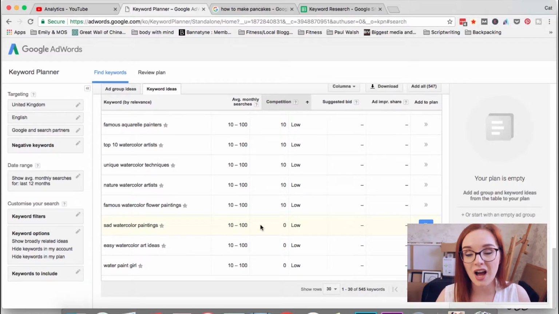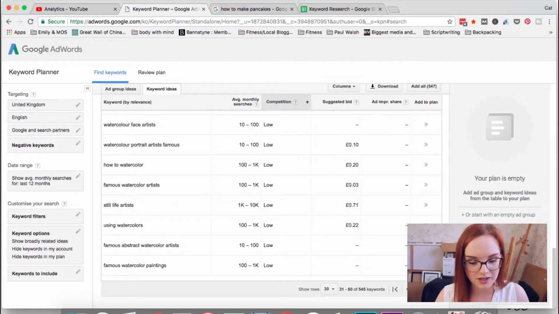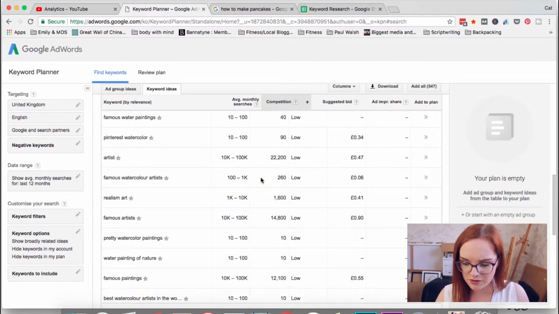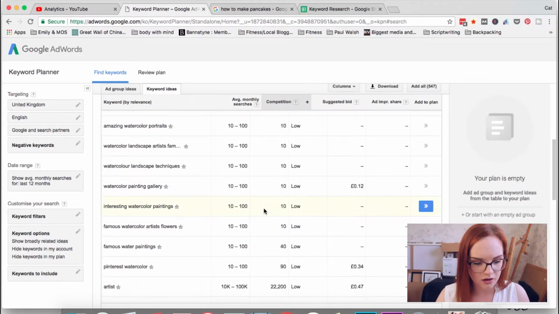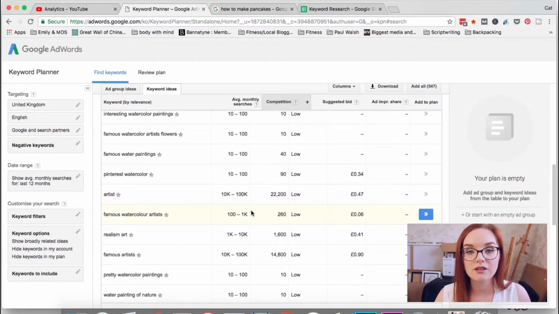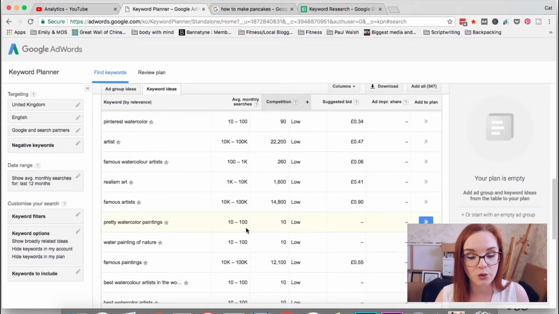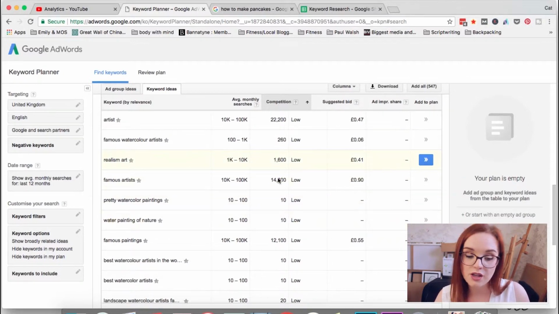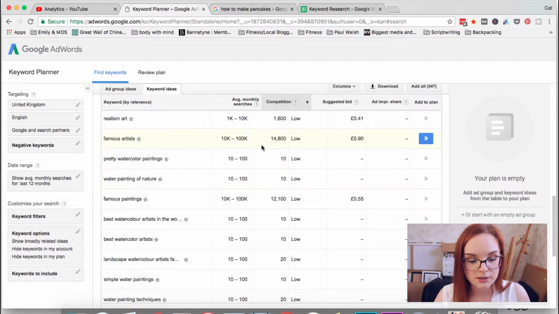So like these don't even have searches. Sad watercolor paintings. Why are you searching for that? That's so morbid. Right, here's the good stuff. Bit more. So artist, for some reason no one is trying to bid on artist. I don't know why, but again, that could be a great keyword to target. It gets 22,200 searches every month in the UK, and it's a low competition, so that could be a good one to kind of choose.